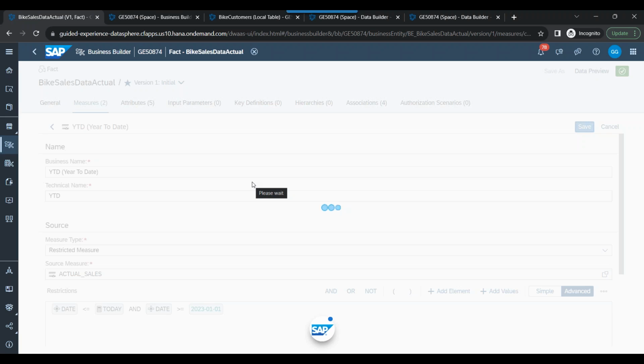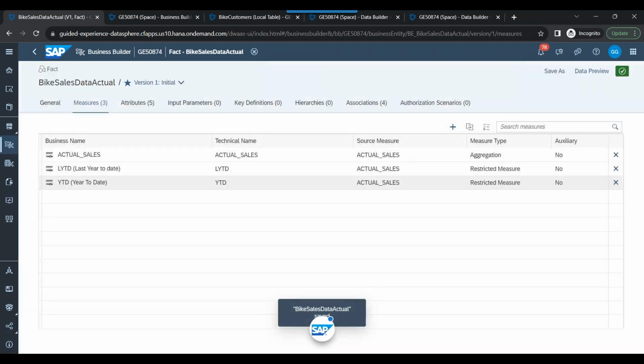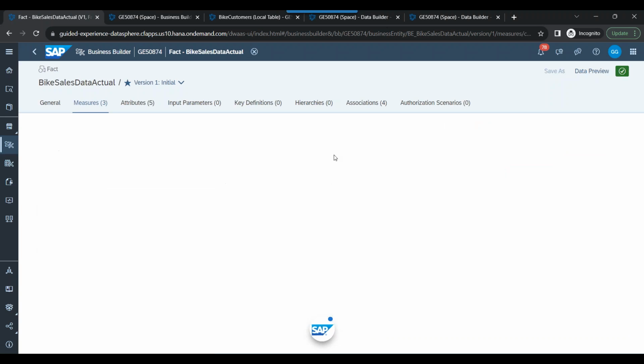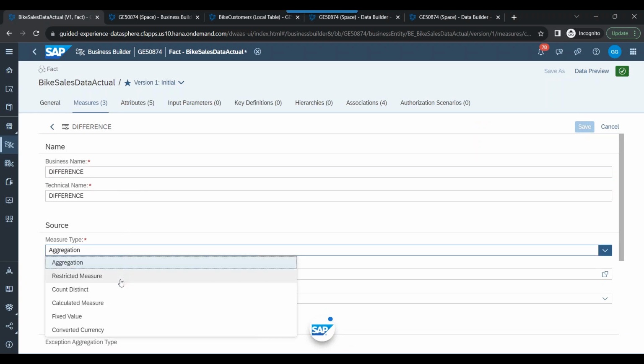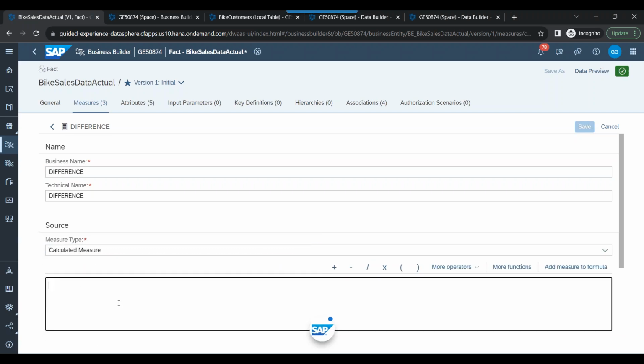I will calculate a difference between last year to date sales and this year to date sales. I want to calculate a difference for that also. So that will be another calculated measure. Difference. It will be a calculated column where I'll say last year to date sales minus year to date sales. Wow. Beautiful. Save it.